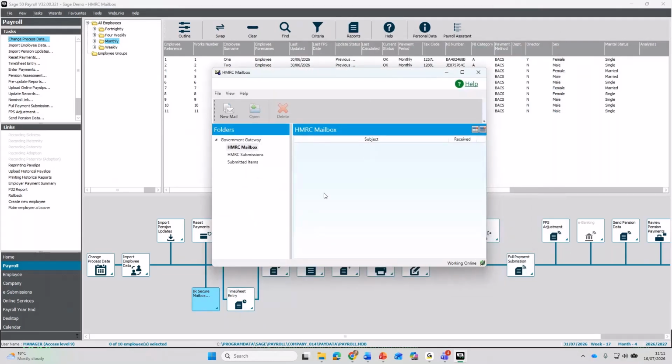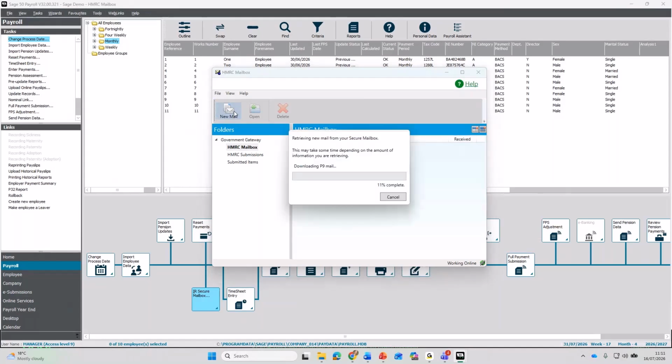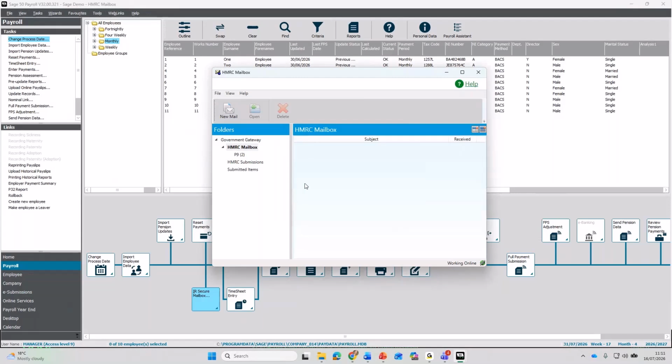And if you tick that box in the settings earlier to check for new mail automatically, that would automatically load and pull through any new notices. But if not, so I did not tick that box, it's just going to be a case of clicking new mail, and that's going to check. You'll have a loading bar going across, and that's going to pull through any notices.